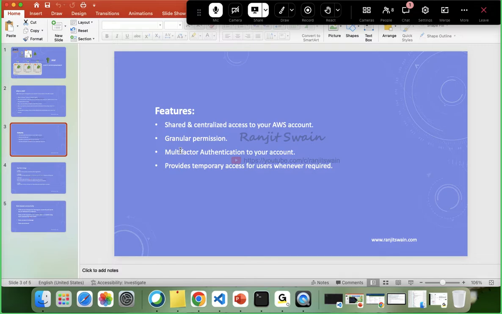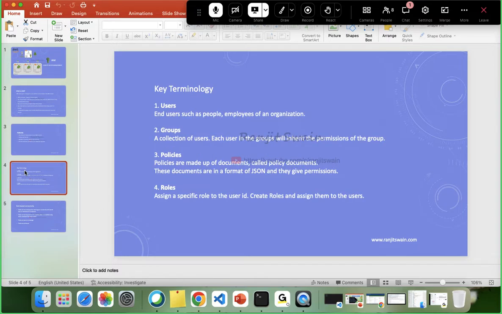Similarly, different cloud providers have different services to manage and create users and handle user management and access-related tasks. In Azure, we have Active Directory services, which is popular in Azure. Similarly, in AWS, we have IAM. Now there are a few key terminologies related to IAM services.